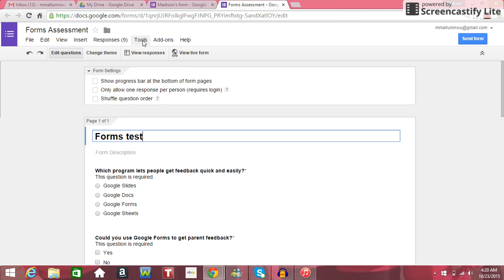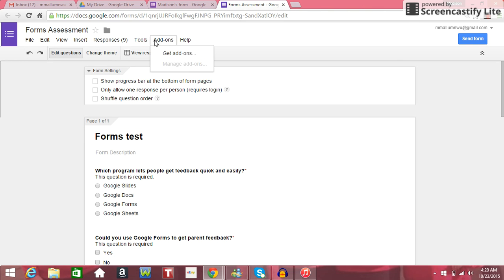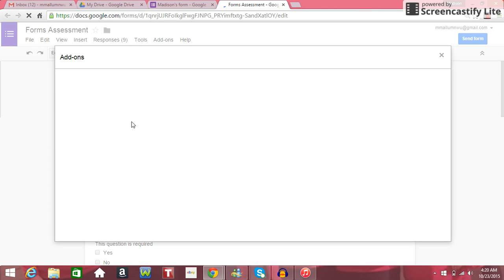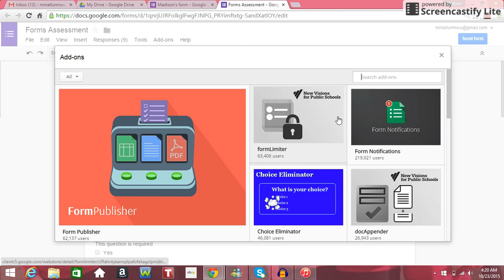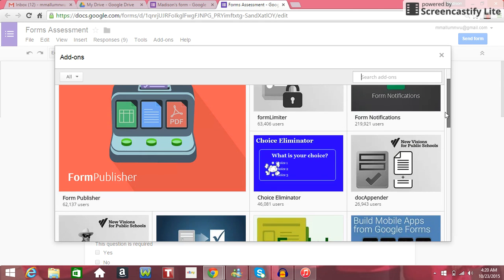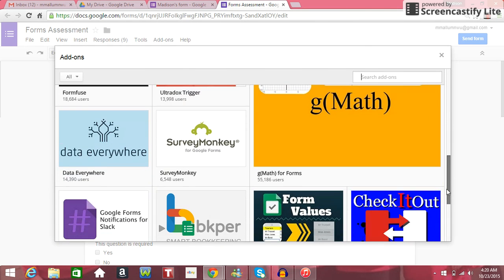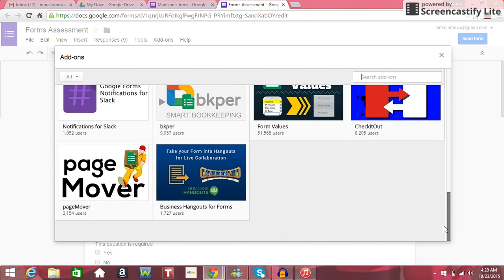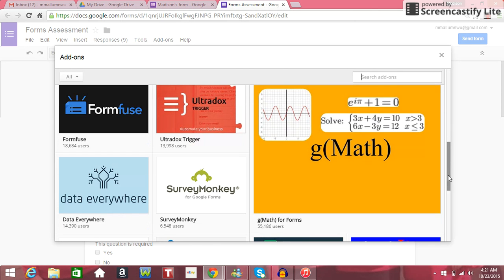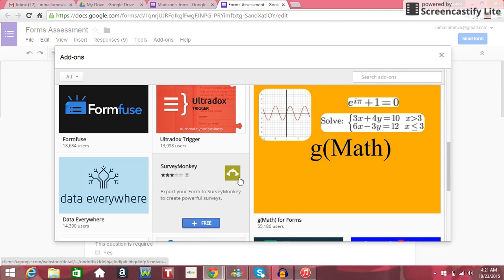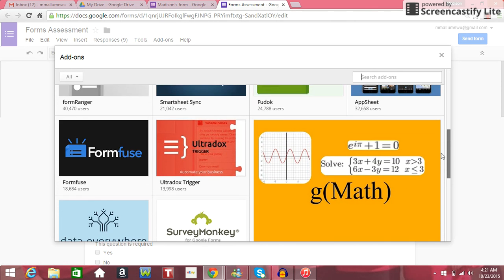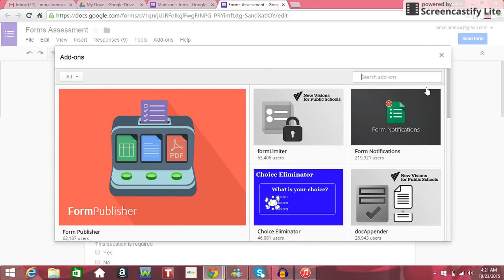And then the next button is Add-ons, and from here you can get different add-ons. So there are some fun ones that a lot of people like Form Publisher, if you wanted to use that one instead of the Google one. And they also have SurveyMonkey somewhere on here, which is a really fun one that a lot of people use in order to take a really quick, easy survey.